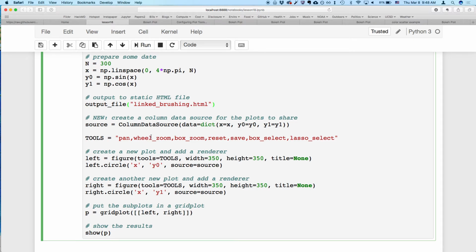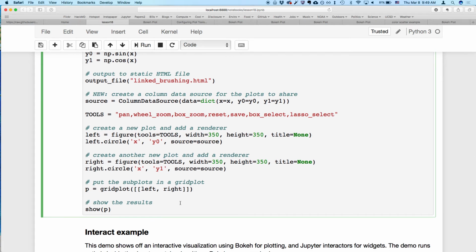We specify some tools, we create a figure with those tools, and then we plot on that. We're going to make one figure on the left and then a second figure, and then we're going to put them together in a grid plot where we have left and right. Left will be x and y0, which is the sine wave, and they have a shared data source. On the right will be this cosine wave using that same shared data source, and then we generate a grid plot.